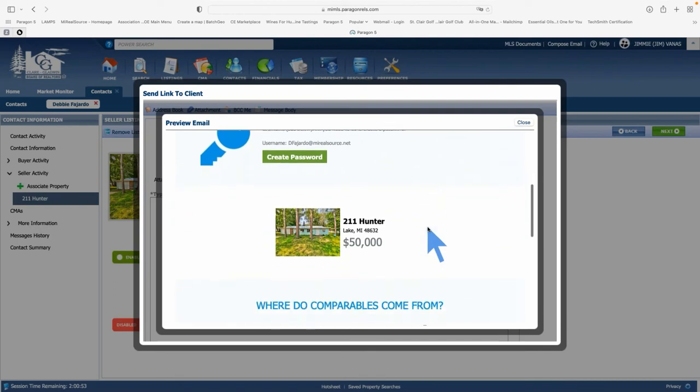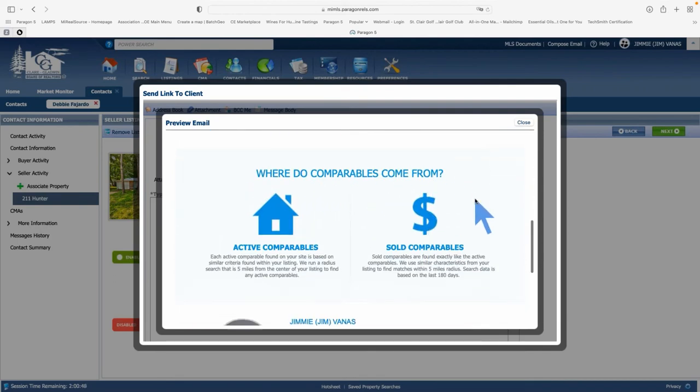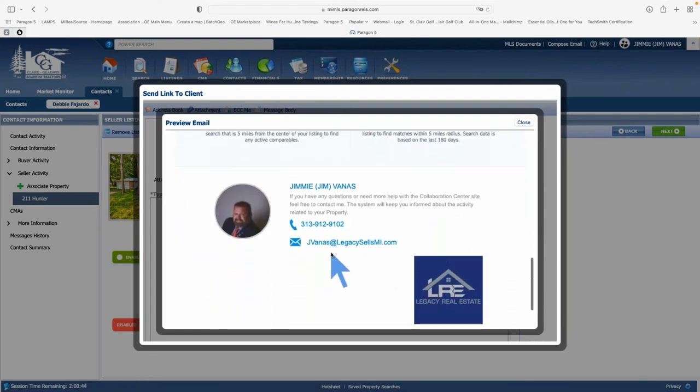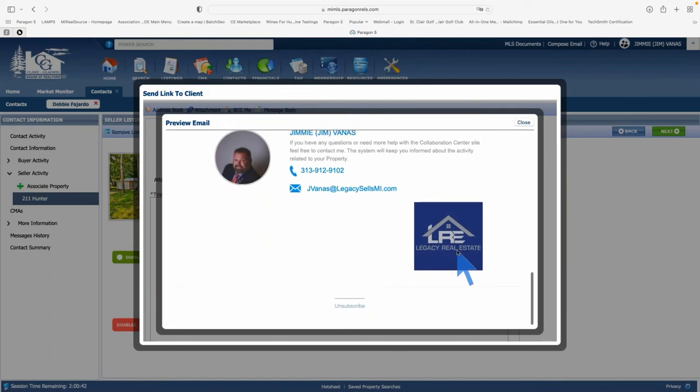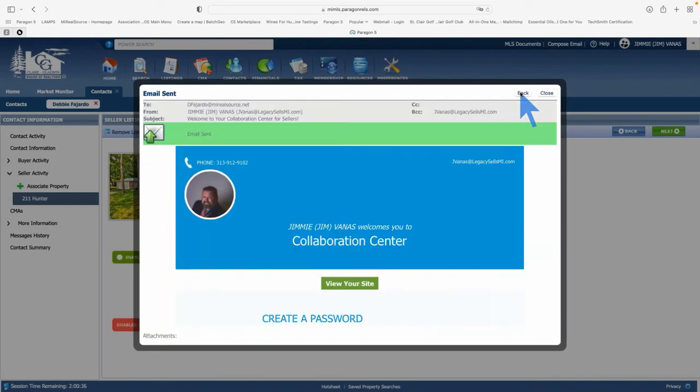Create a password. Here's your listing. Where do comparables come from? Oh, actives and solds. There's Jim with his email and his company logo. All right, close out my preview and send. Ta-da, and look, email sent. Always double check for that big green bar. Oh, look, and Jim uses upper, lower too. I love you, Jim. And close.